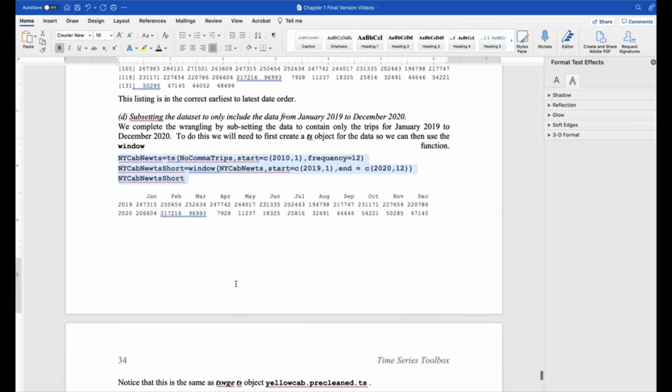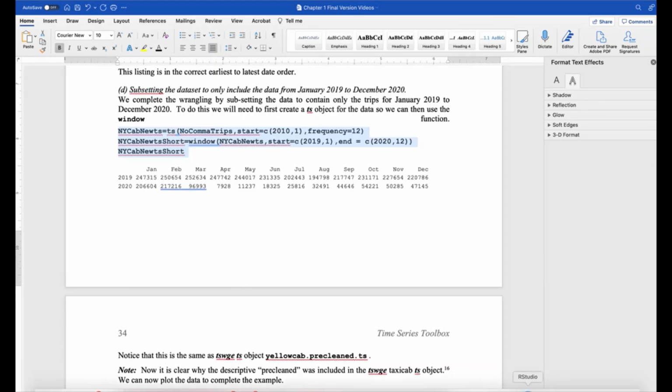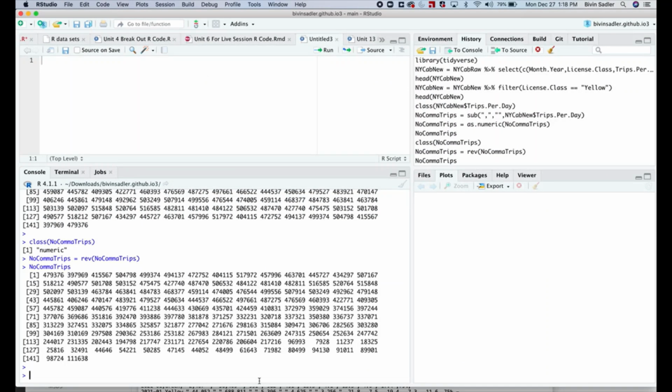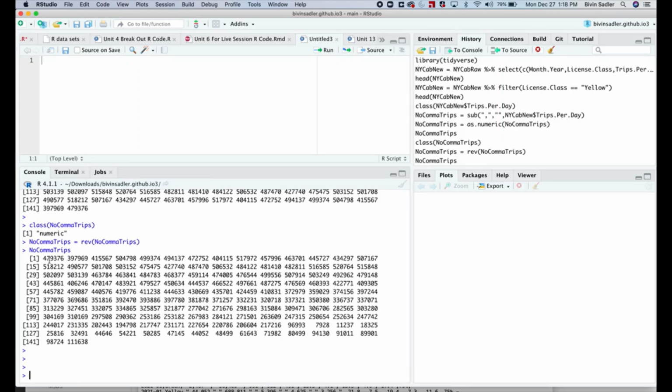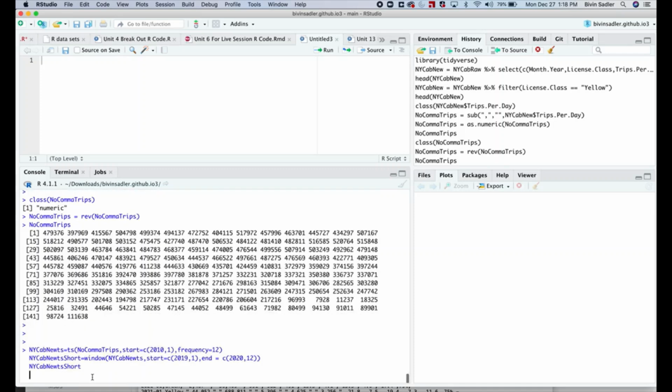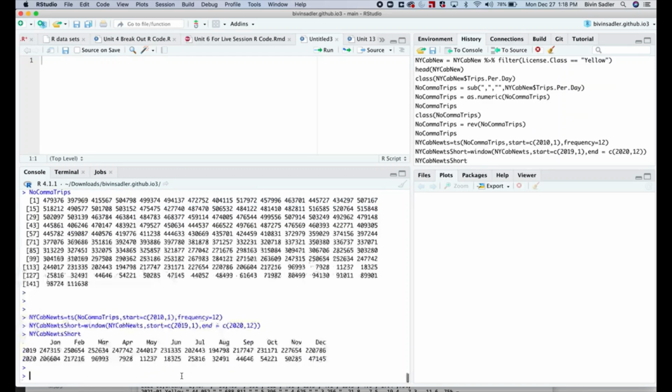So we've got those, and we will come here. Again, all of these are data, but they start at January 2010, and they go on till the latest data point that we have. So this right here is saying, hey, assign that 479376 to be January 2010. That will go all the way as far as it goes. And then after that, we'll say, hey, start at January 2019 and go until December of 2020, and we'll have that. So we end up with 247,315 all the way to 47145.